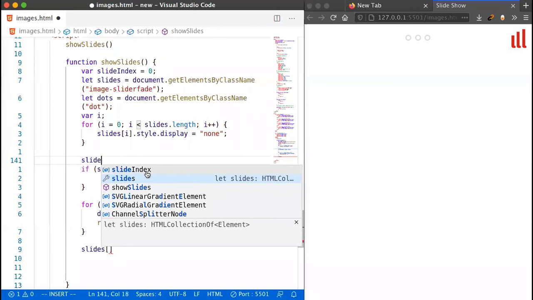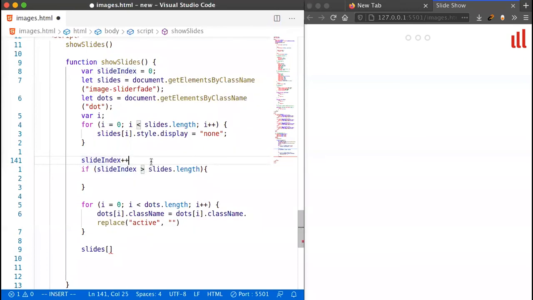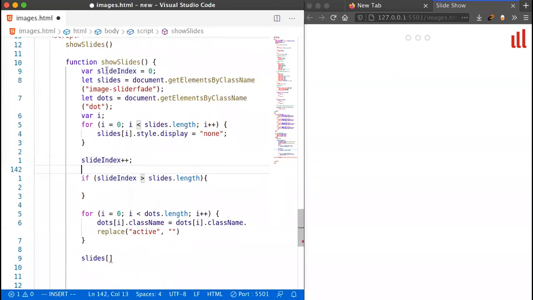Let me put the same thing, slide index increment, because each and every time you execute your function, the slide index value will change. Here it will be 0, it will increment and give 1 here. That's why you will be able to execute. I'm also going to try to define one condition as well.